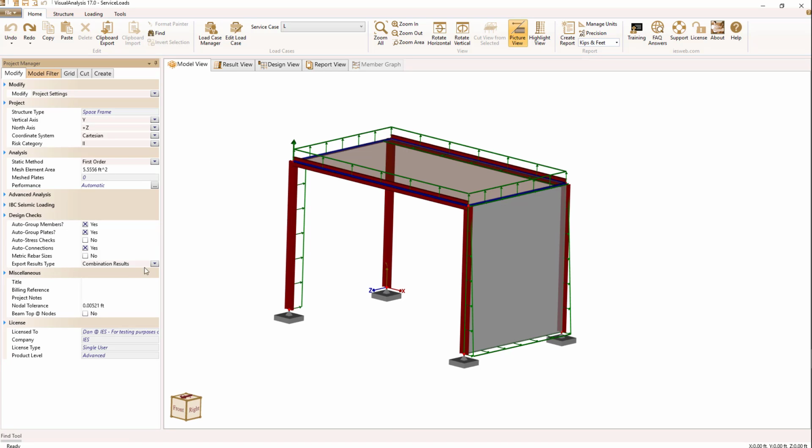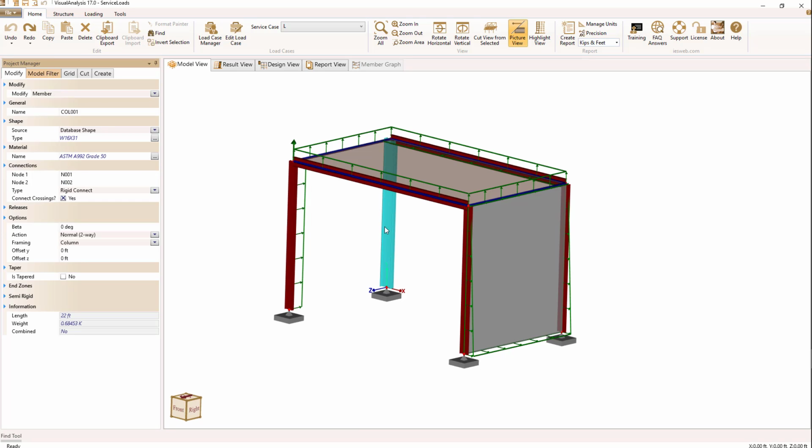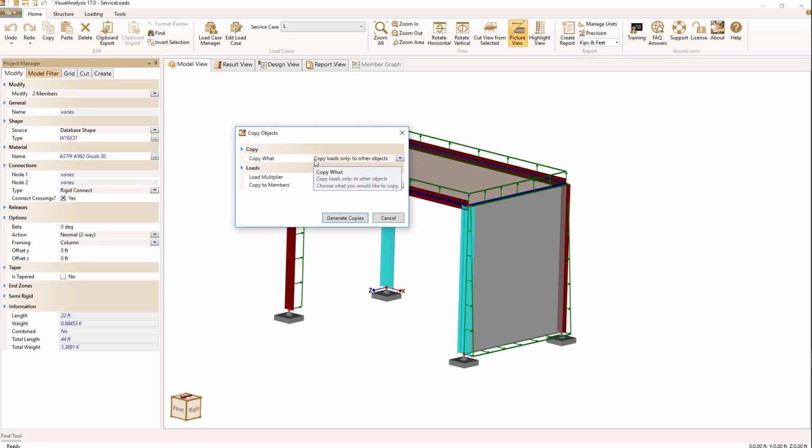loads to other members. So if I select a member load and hit Edit Copy, or select the copy from the ribbon, I can select another member or members. I'll select two of them here. And now if I hit the Paste button, or Control V works as well, a dialog will pop up that allows me by default to copy loads only to other objects. They'll be copied to these two columns.